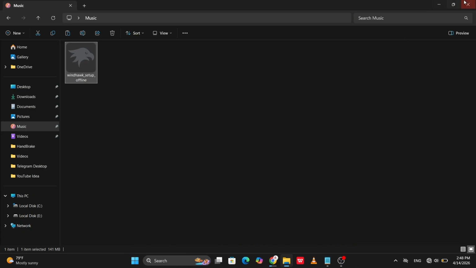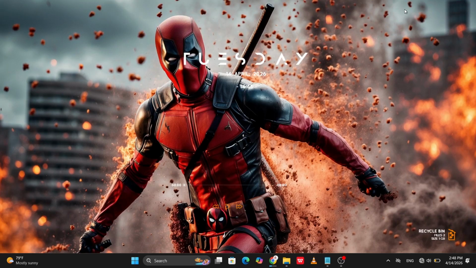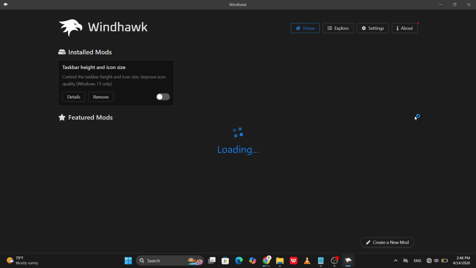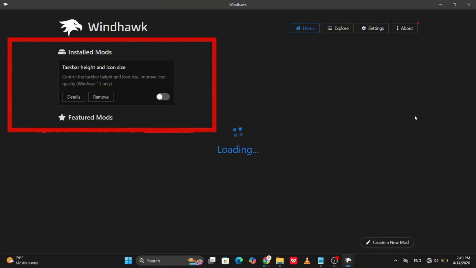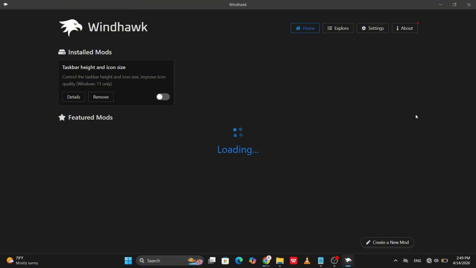Step 2. Find the taskbar mod. Now that Windhawk is installed, open it up. You'll land on the main dashboard. Click on Explore Mods. This is basically a library of tweaks made by the community. In the search bar, type in Taskbar Height, and you'll see a mod pop up called Taskbar Height and Icon Size. That's the one we need. Click Install, and Windhawk will apply it instantly.